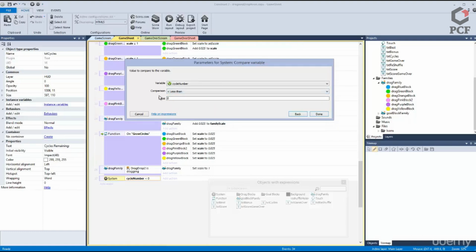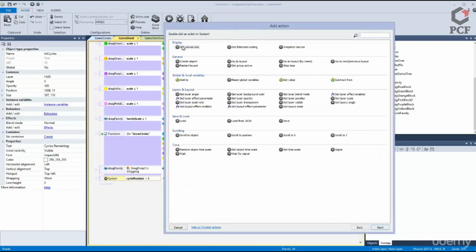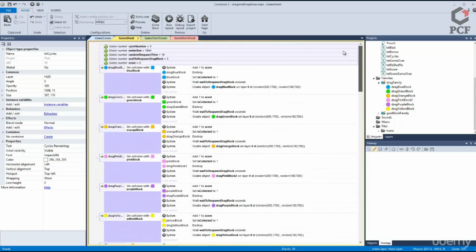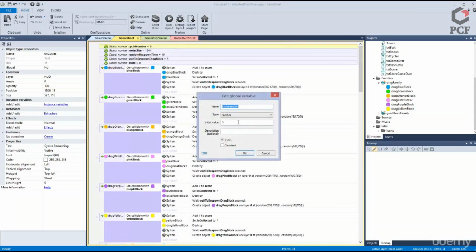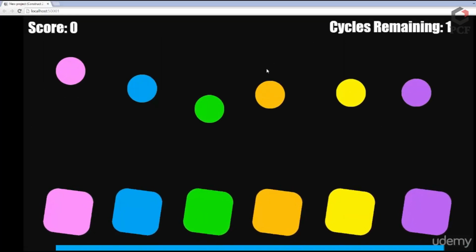It's up to you what you want to do. When it comes to logic, you want to make sure that you just take an extra couple seconds to make sure that it's the correct logic here. So if cycle number is less than 0, then we're going to simply go to layout, and that layout is game over screen. Let's just change the variable up top here from 9 to 1, so we're not waiting so long. So we got one cycle left.